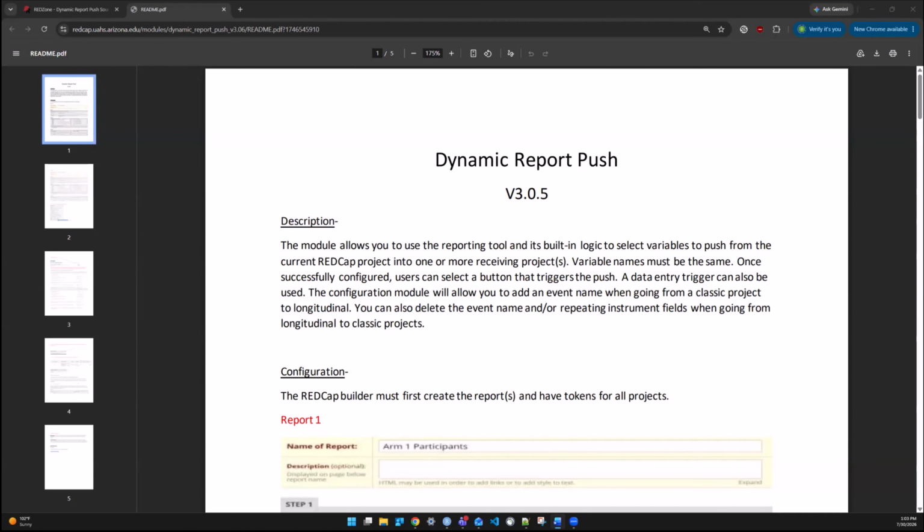So today we're going to be going through the dynamic report push external module. This is an external module that essentially allows you to transfer data that you've pulled into a report and push that data into another project.